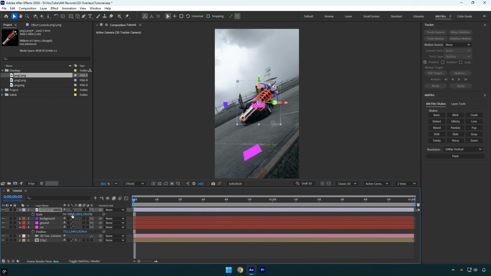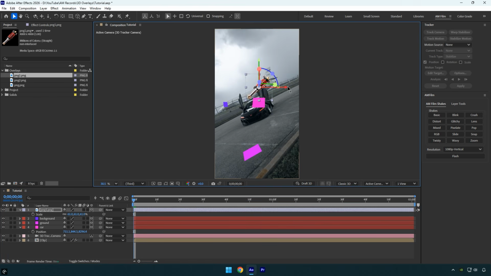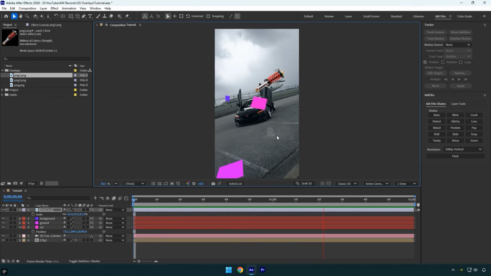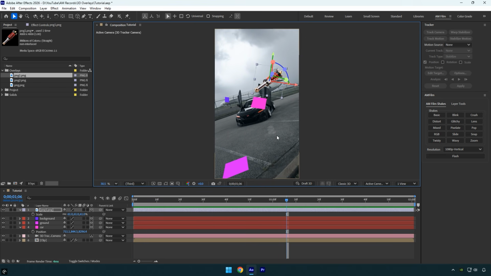Now I will resize and reposition the suspension image, and then we can preview the tracking. And here we go, look how precise the tracking is. That's why we created 3 solids, because each car part has its own tracking solid, or tracking point, which makes the tracking more accurate and easier to control.